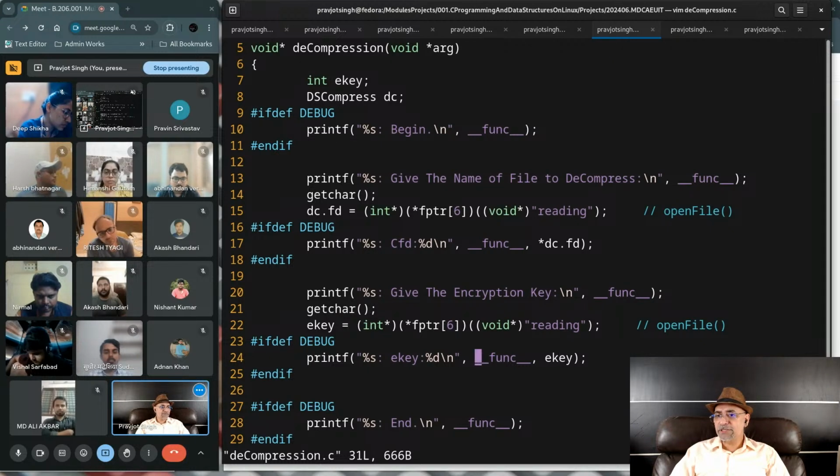Now look at this function that I called in line number 22. Open file. Let's see that function.